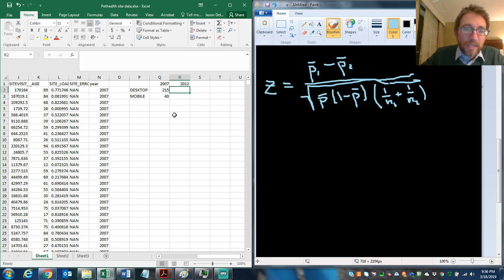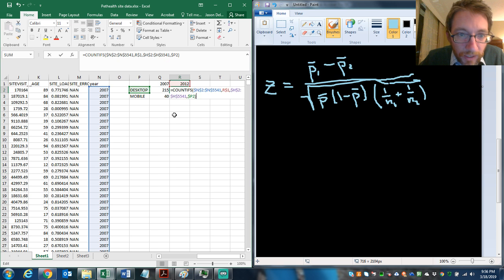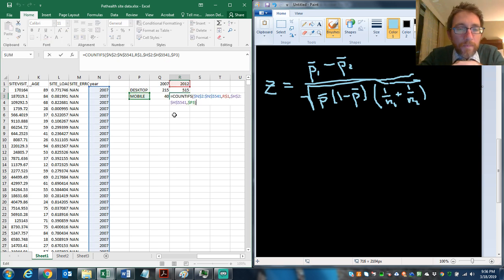And I also am going to need data on 2012. And you can see that the absolute and relative references are set up such that the device type stays within the P column. That's why the little $ right there stays there. And then the year stays within the first row, because that's what I want.